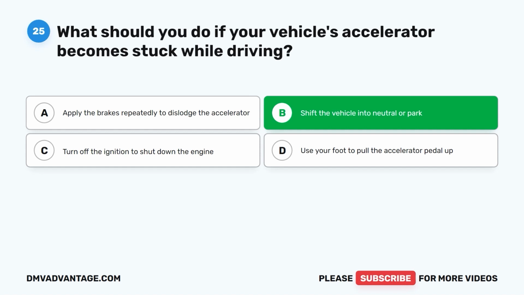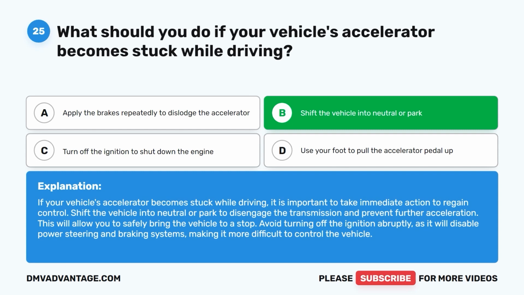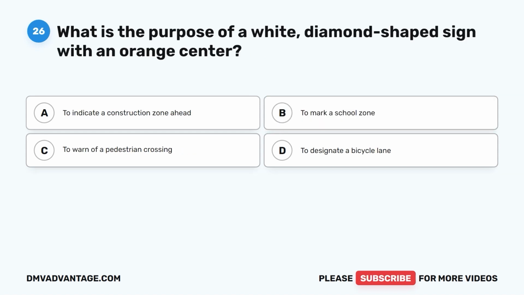Shift the vehicle into neutral or park. If your vehicle's accelerator becomes stuck while driving, it is important to take immediate action to regain control. Shift the vehicle into neutral or park to disengage the transmission and prevent further acceleration. This will allow you to safely bring the vehicle to a stop. Avoid turning off the ignition abruptly, as it will disable power steering and braking systems, making it more difficult to control the vehicle. Question 26.